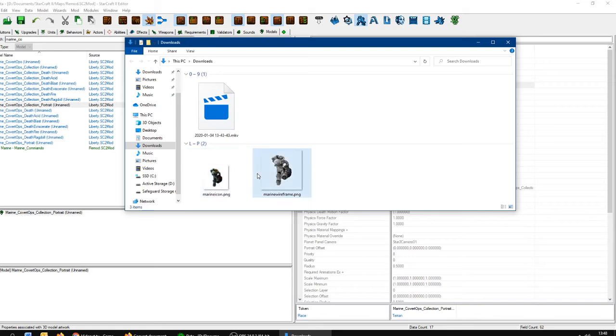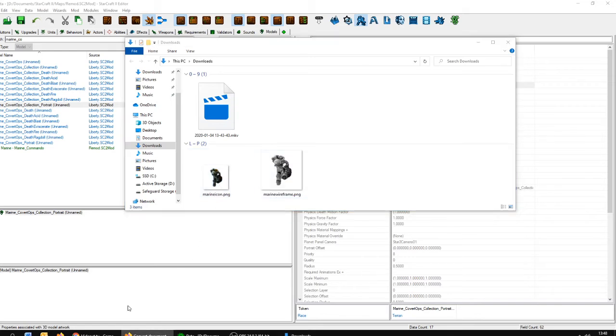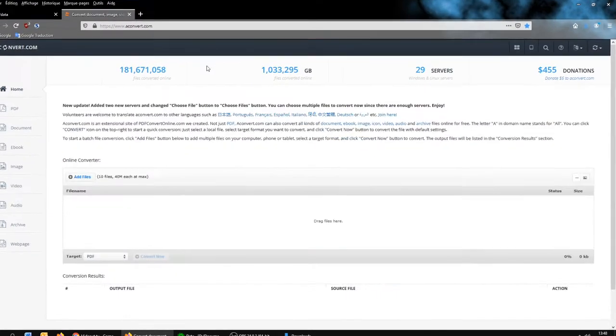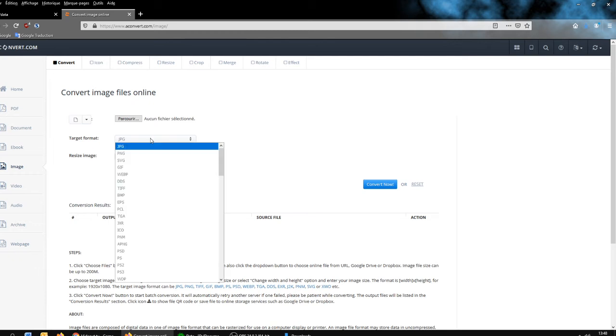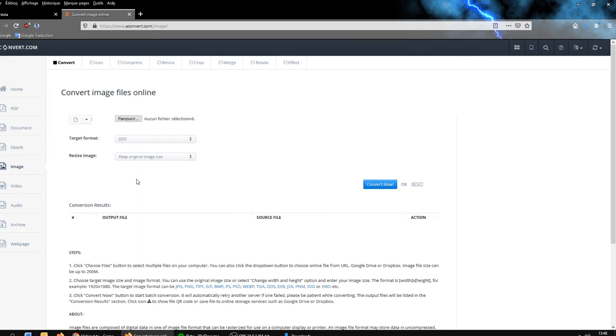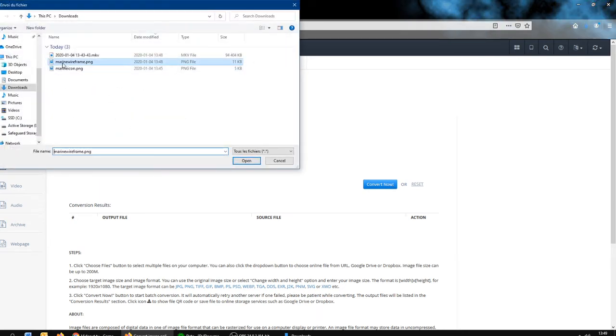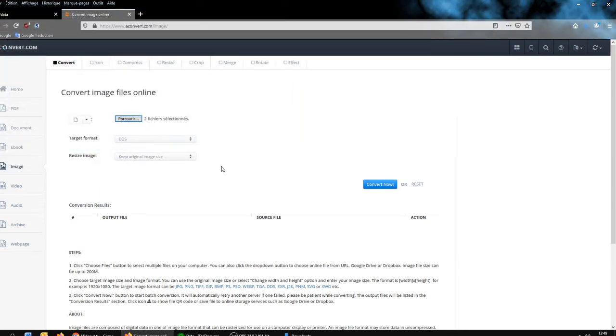Here are my two images. So now I'm going to go on the internet and I'm going to go on aconvert.com. You need to go on image, and by the way, this website is free. You don't need to download anything. I need a DDS file. I need to keep the original image size. And I'm going to take my files here, open, and convert now.